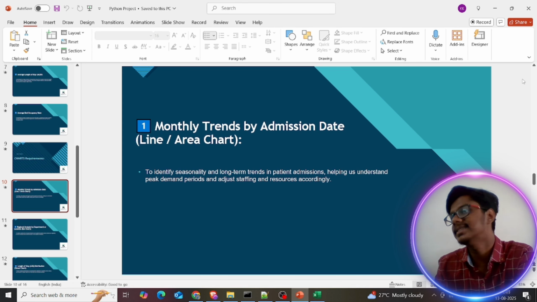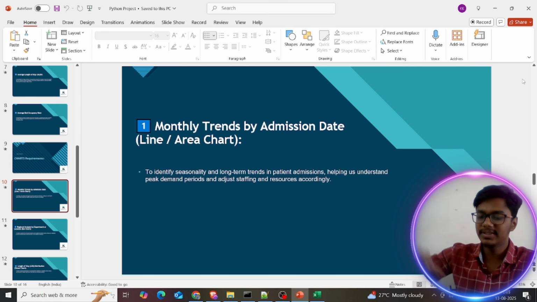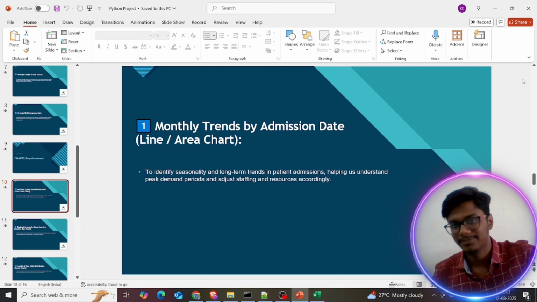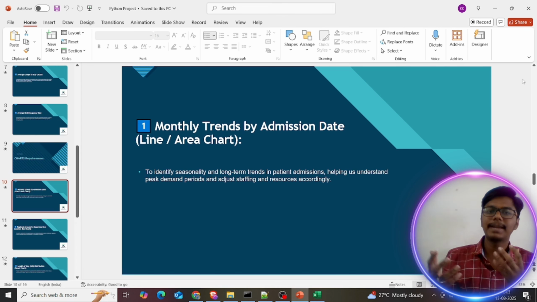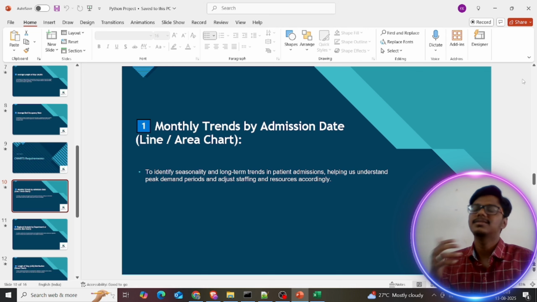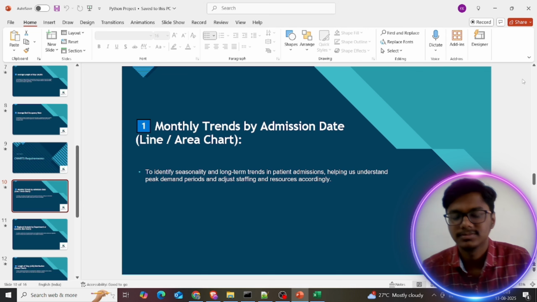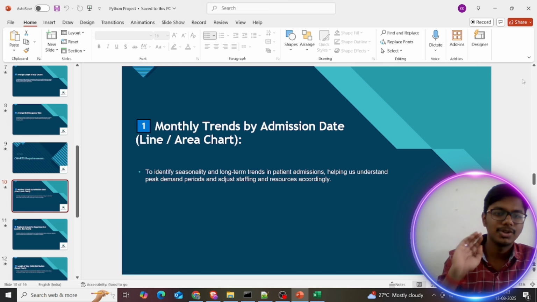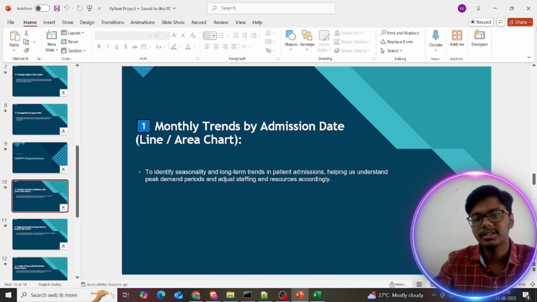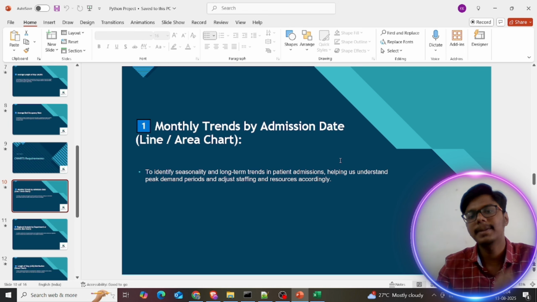If it's the rainy season, admissions increase. If it's the summer season, fever cases are low. In the rainy season, malaria, typhoid and dengue spread. So I created this to identify seasonality and long-term trends in patient admissions, helping us to understand the peak demand periods and adjust staffing and resources accordingly.